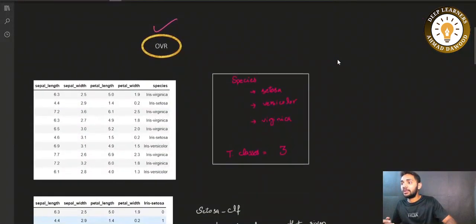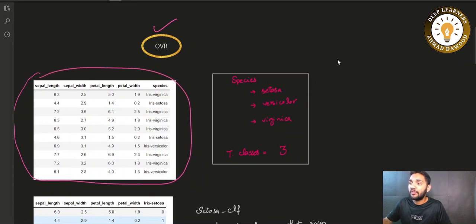First of all, let's say we have this problem statement in which we have four independent variables: sepal length, sepal width, petal length, petal width. In the species column we have three classes: Iris setosa, Iris versicolor, Iris virginica. The problem is to classify, on the basis of sepal length, width, petal length, width, which species of iris the given sample belongs to. As you can see, there are three classes involved, so we need a multi-class classifier here.